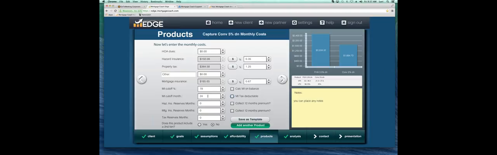And what the system will do is on month 25, start reviewing the MI and looking at the MI cutoff percentage to determine when that MI is dropped from the loan. So on FHAs, we had it at 360, so it's never going to look at that 78% because the life of the loan, it has mortgage insurance. So now let's put in 2 months hazard, 4 months taxes, and collect 12 months premium, and we're done.